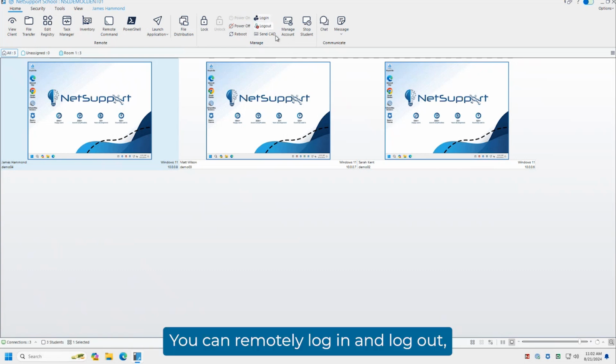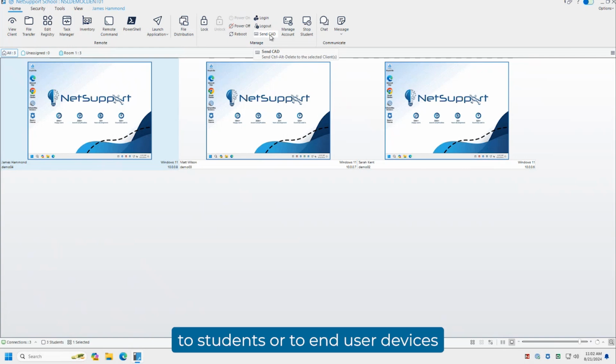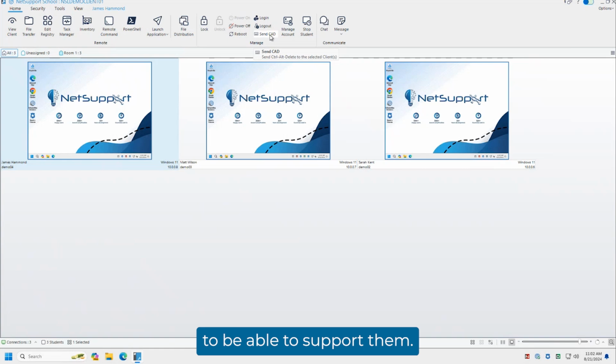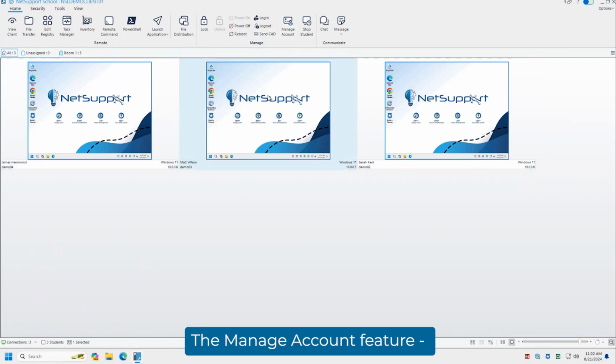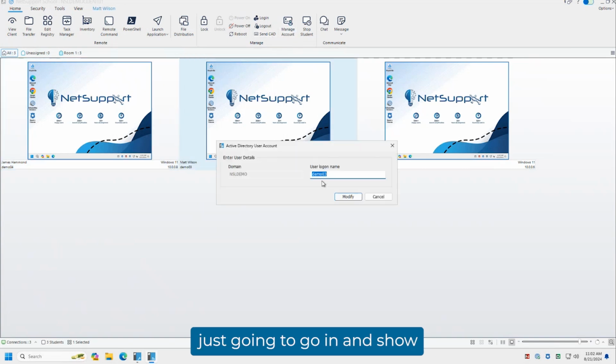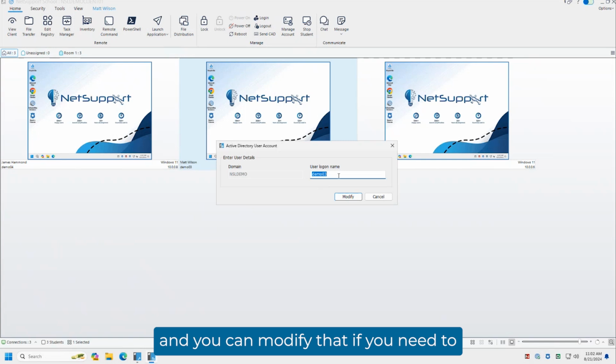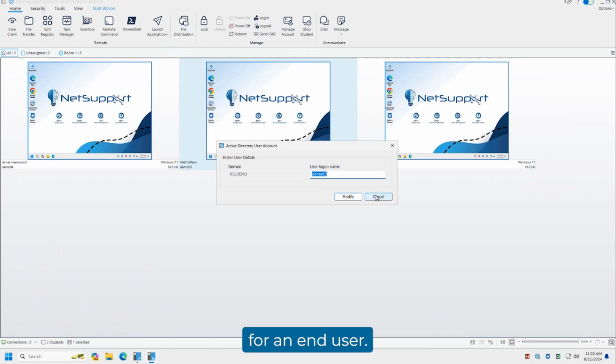You can remotely log in and log out, or you can go in and send Control-Alt-Delete, or CAD for short, to students or to end user devices to be able to support them. The Manage Account feature is just going to go in and show you who the logged on username is, and you can modify that if you need to for an end user.